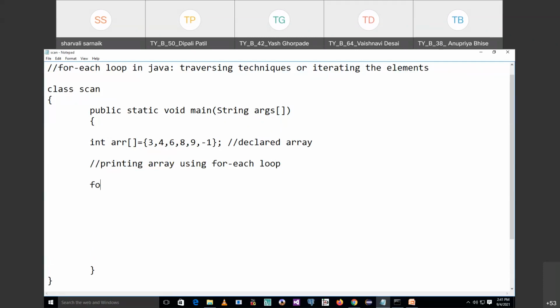See, the syntax is for in brackets. Now the elements in the array are all in integer format. So I'm taking a variable of type int, and another variable I, so that whatever the array list holds will be displayed in that I. The numbers in the array list, I will call it I. So int I, then write the array name, that is ARR. Inside that, just display that I.